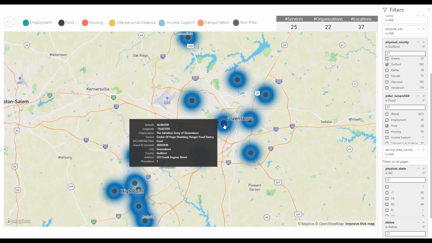Including the name of the organization, name of the service, the city within the county that it's located in, and the address. As well, at the bottom you'll see the number of locations. If this service was associated with more than one location, say a couple of locations in the county, then you would see a different number there, like 2 locations. That would give you a hint.